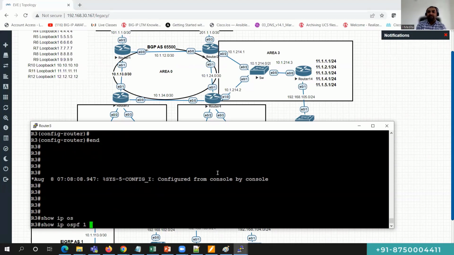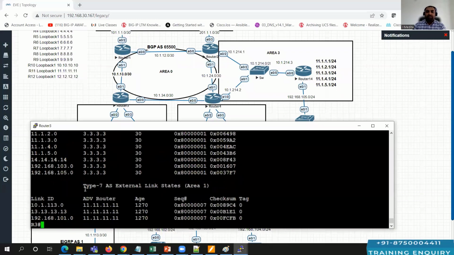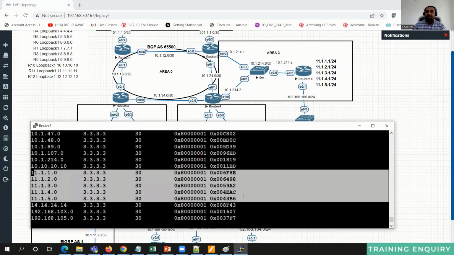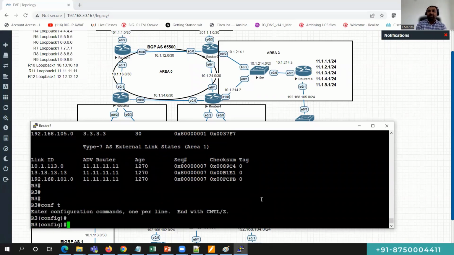So you can even see that. Show IP OSPF 1 database. These are the type 3 LSAs, and all of them are containing those individual prefixes here. You can see them now. Now, the question is: is it possible to configure the summarization over router 3 and then get the summary prefix advertised into area 1? Is that possible?